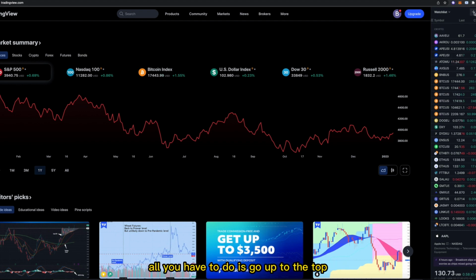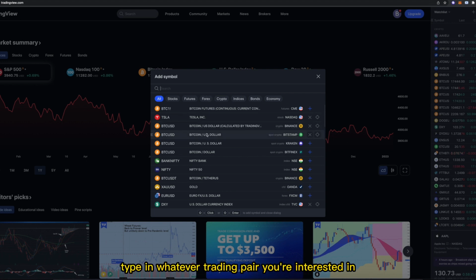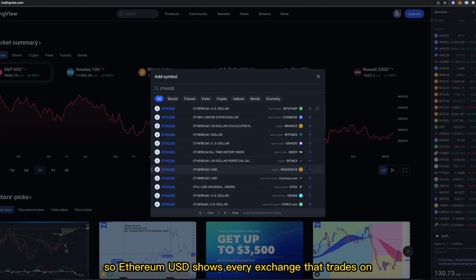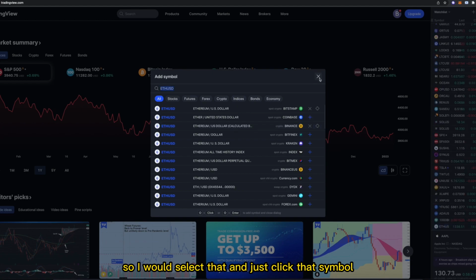All you have to do is go up to the top, select Add Symbol. Type in whatever trading pair you're interested in. So Ethereum, USD. It shows every exchange that it trades on. I like to trade on Binance or Bybit, so I would select that and just click the add symbol.